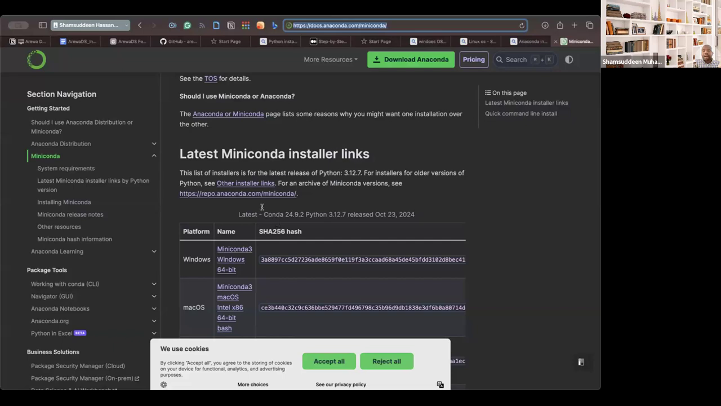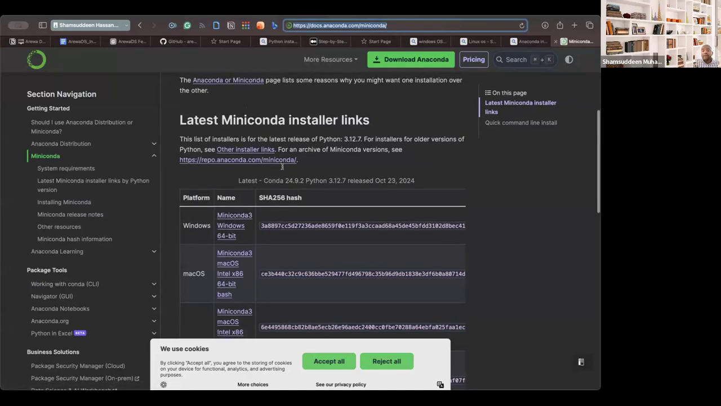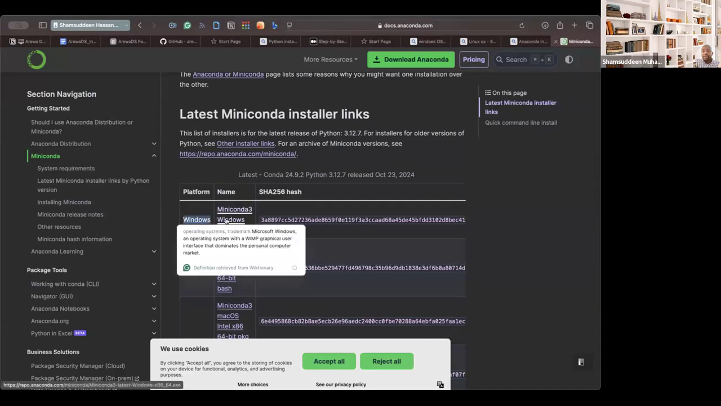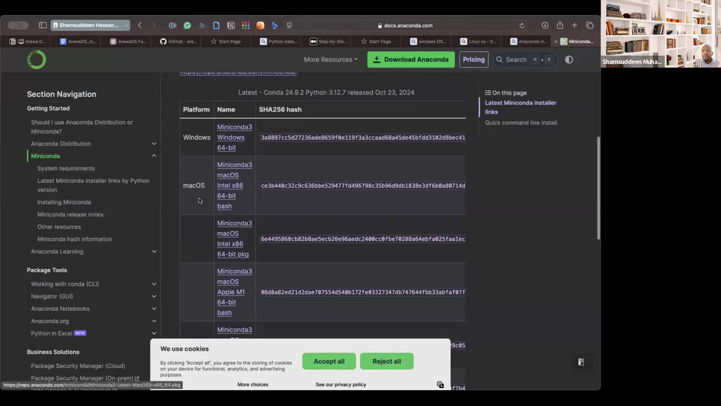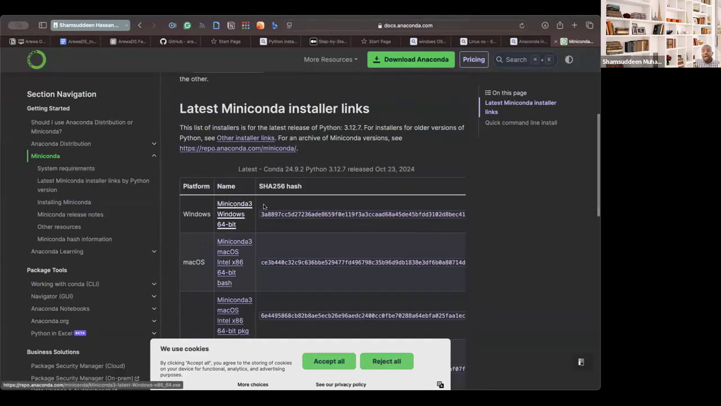Installing Miniconda or Conda is optional. If you have already installed Python, you know how to do installation for other stuff. But if you are a beginner, you can just follow this procedure and install Miniconda. For Windows, click here to download. For macOS, download from here. For Linux, download here.